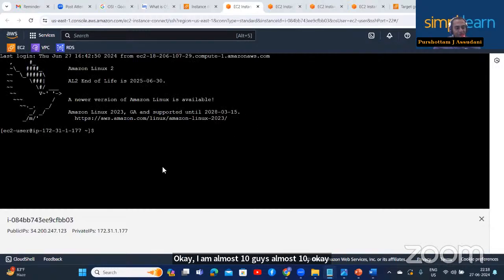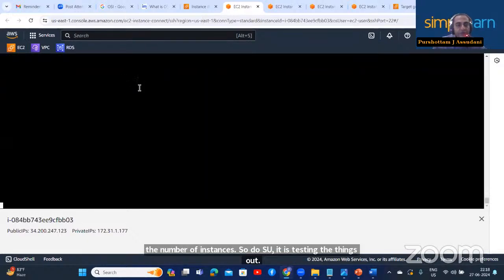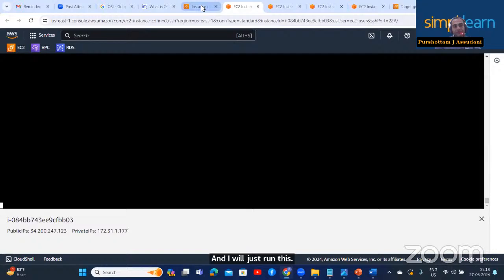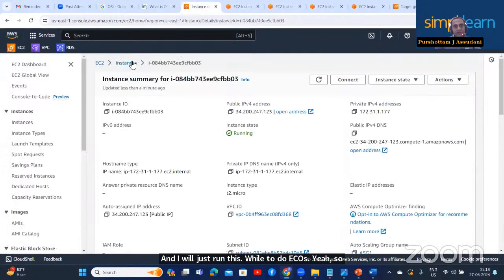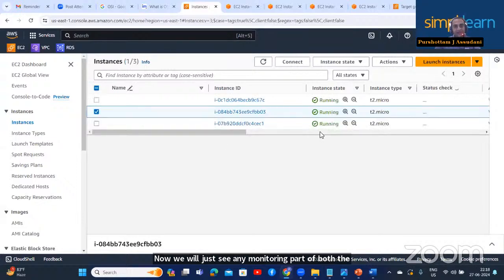Just that I have to show you the result, the number of instances increasing. Sudo su. You're just testing things out, and I will just run this while true; do echo done. Yeah, so stress is being put. Now we will just see in the monitoring part of both the instances if the traffic goes above 50% or not. If it does, then a third instance would be created.